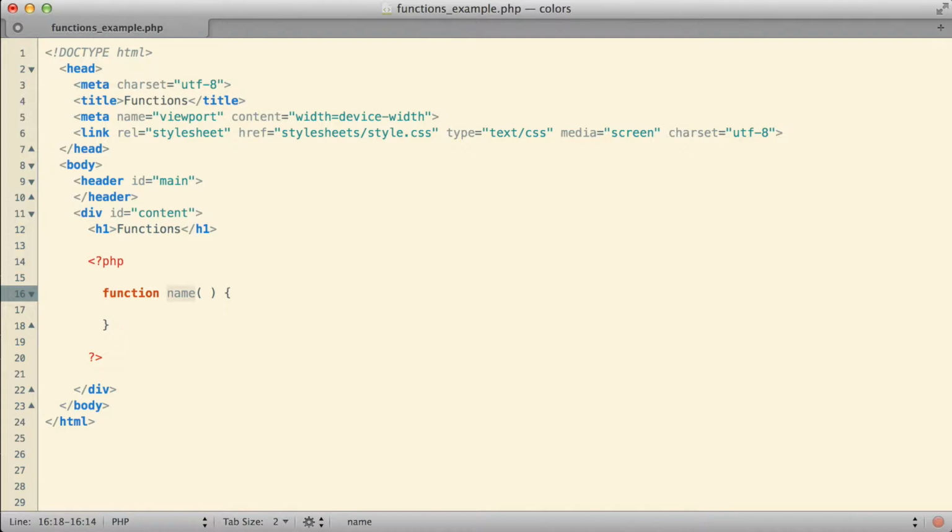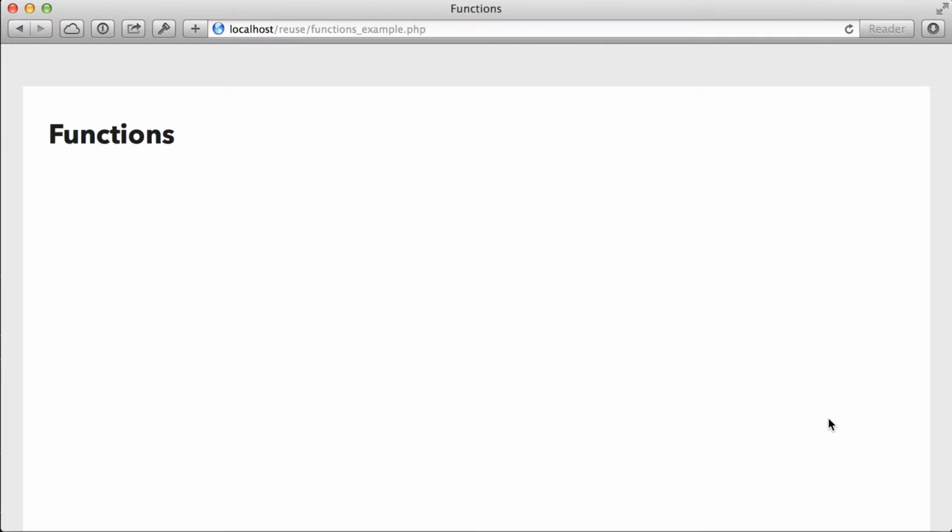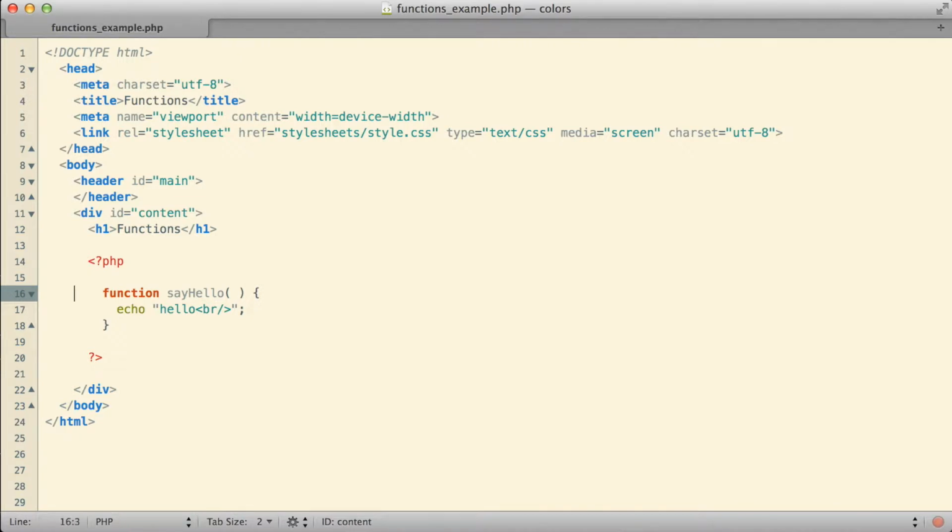Instead of creating a function called name, I'm going to create a function called say hello. So say hello will be the name of my function, and for right now, starting off simply, I'm going to set this function up so all it does is echo the string hello followed by a break. If I go ahead and pull that particular page up in my browser at this point, when I refresh the page, you can see that hello shows up exactly nowhere. Of course, the reason for that is that when you write a function, all you're doing is making that function exist. You're providing that functionality to your script, but that doesn't necessarily mean that you're using it. So here, even though I've created this say hello function, I have not actually called it in any way.